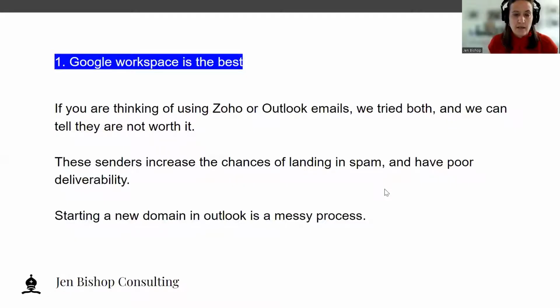Okay, so the first way is we recommend Google Workspace. I've tried setting up cold email campaigns with other providers, HubSpot, Zoho, Outlook emails, all kinds of things. Outlook is particularly challenging. There's lots of firewalls and security elements with Office. And that just increases the chance of your cold email landing in spam or bouncing and having generally poor deliverability. So we always recommend going with Google Workspace.